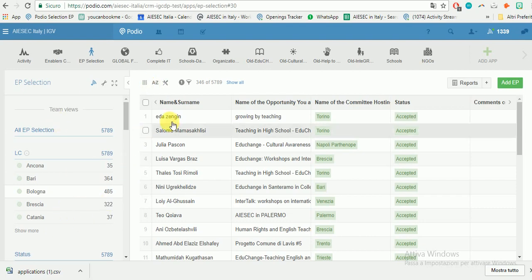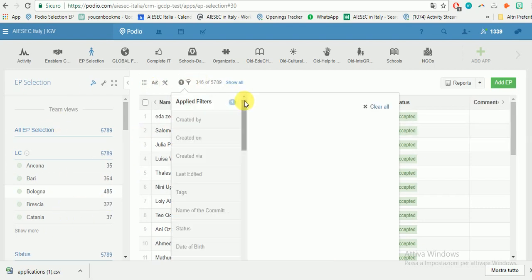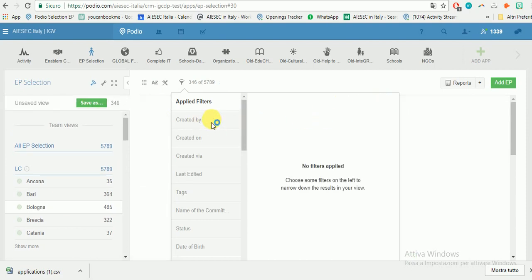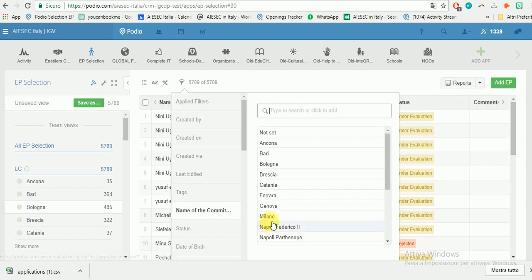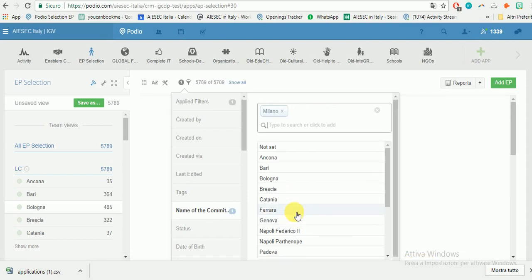Same filters, you can find them here in this menu. For example, let's say that you are working in an LC, you have to check for EPs applying to your opportunities. So the first thing that you're going to do is select your LC. So for example, you're a person from iSEC Milano.